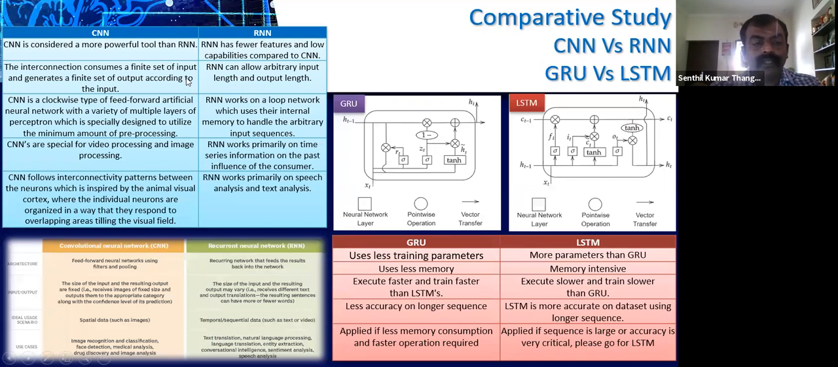But again, it depends on the type of data. If it is going to be image or video data, CNN is perfect. But if you're going to take data which is going to have text-like sequences, RNN is better. The other two architectures which complement each other are GRU and LSTM, right?